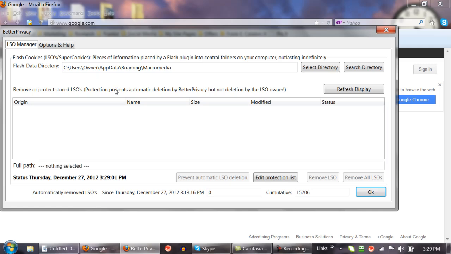Now, right now it's empty because I deleted all this junk. These are called flash cookies. There's probably going to be a long list of flash cookies on your computer. You want to get all this junk off your computer. And what you'll do is you'll hit this box right here. It'll say Remove All LSOs. You click on that box, and then you click OK. And it's going to delete all this junk.